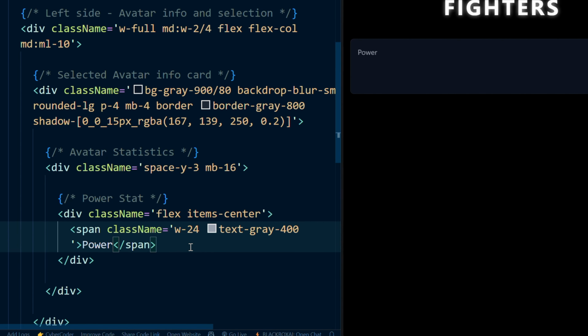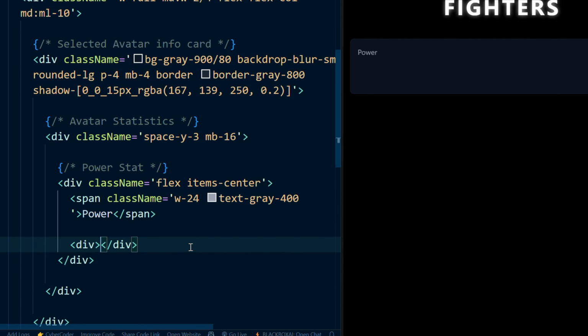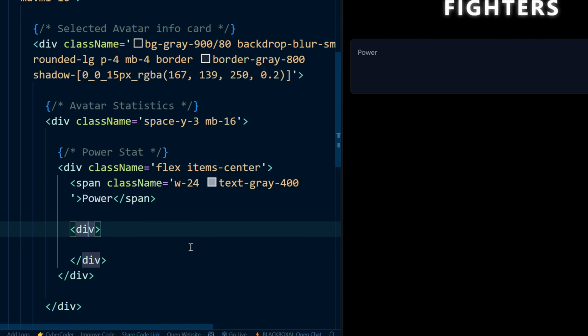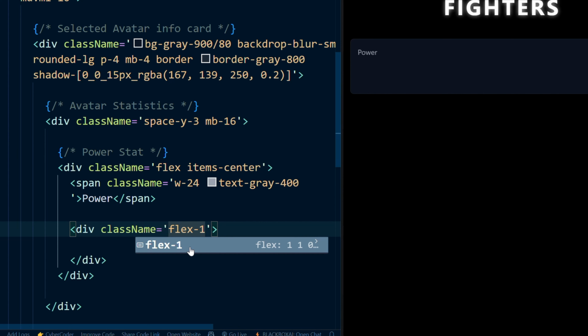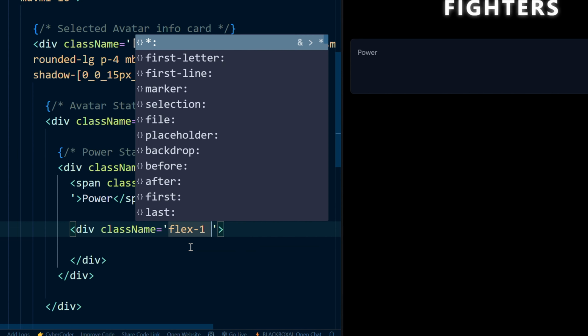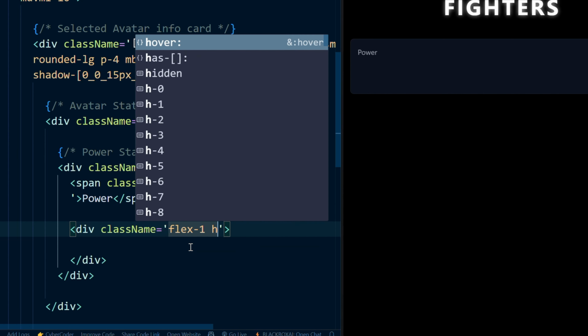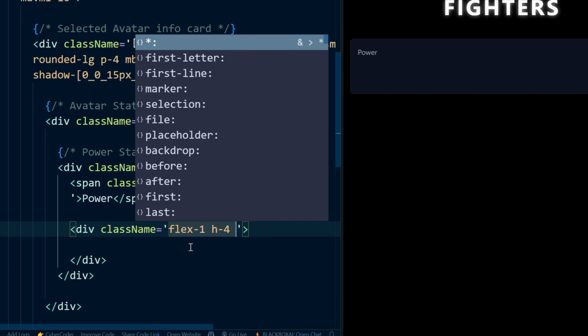Right next to the label, we add our visual stat bar, the part that shows how much power the avatar actually has. This bar is created with another div, and it acts as the background of the stat meter. We style this bar with the following: flex 1, so it stretches to fill all the remaining horizontal space in the row. H4 to make it a sleek, short bar. Not too tall, just enough to catch the eye.